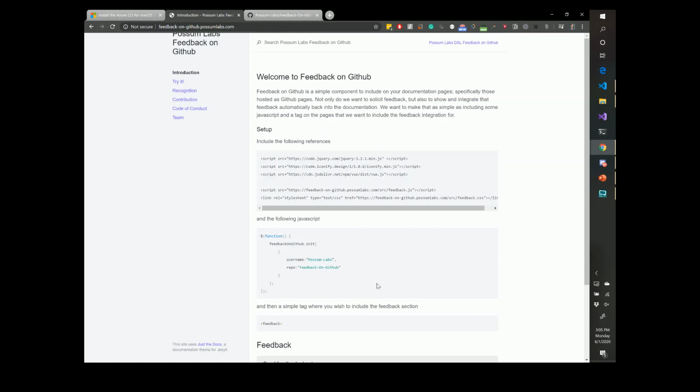To get this set up, you need the following things. First of all, there are some dependencies: jQuery, because we have some REST calls; Iconify, which is providing our icons; Vue, which is handling our data binding. And then we have our own script file, and then our own style file below.